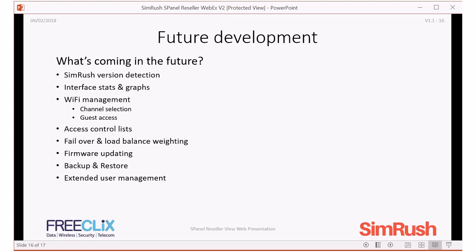It's also going to apply to your clients as well. So you're going to be able to say, right, I'm going to give you a login to SPanel so you can see your SimRush, but it's going to be restricted. So it's view only. Or you can say, right, I want this person to be able to change the Wi-Fi name and password only, but I don't want them to tinker with any of the LAN or port forwardings because I've spent some time making sure I get that right. So you can hopefully restrict people back to that. So just a little bit more extended control to both you as the reseller and your clients as well, so you can control what they're doing.